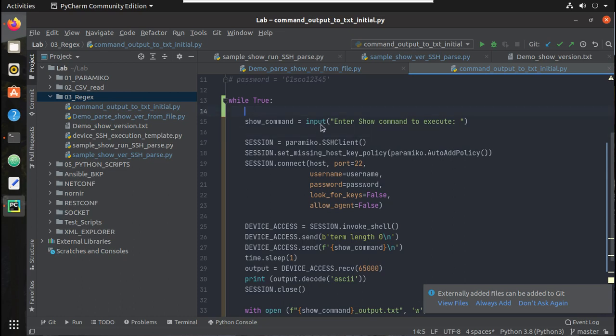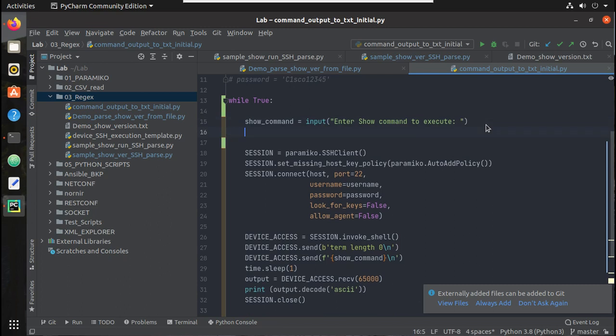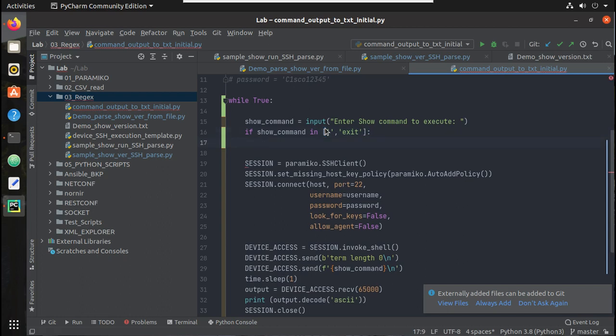So for the show command, either the user gives an enter or if the user types exit, it should come out of this while loop. So I'll write a logic for that. The user input will be stored here in the show command. If the user gives an empty string or enter, or if the user types exit, then we'll say break. Okay, now let us try running it.